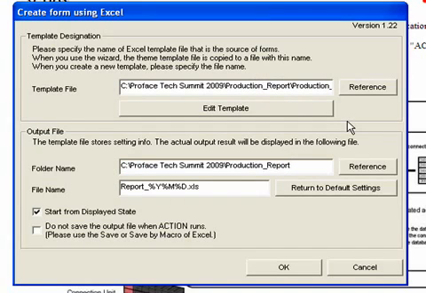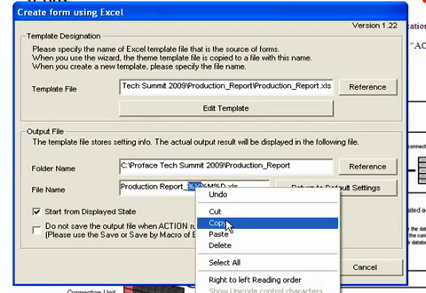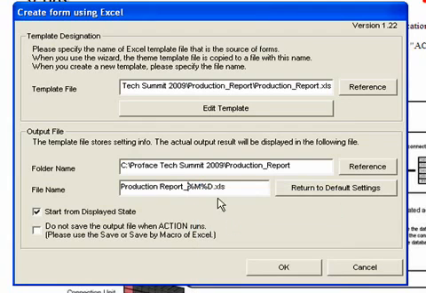Now, although the template file name is defined up here, the actual reports that it produces, we can choose something else. So we can call it production report, and we can append a series of special characters to the end. In this case, year, month, date, or if we want to do that in US format, month, day, year.